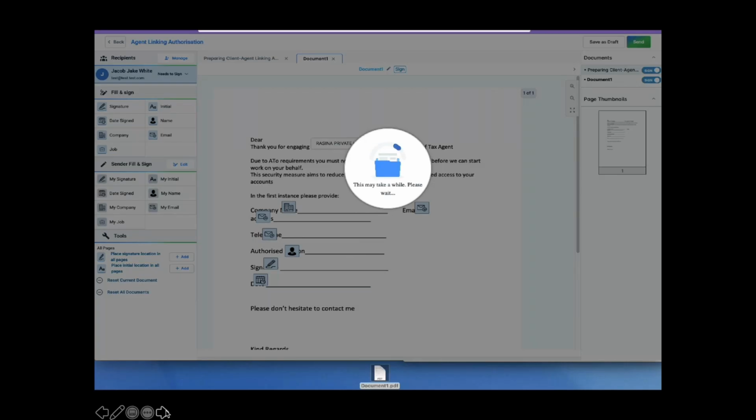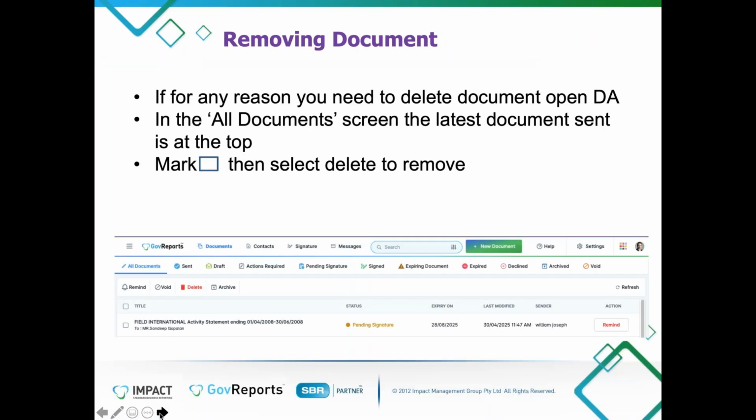It takes a little moment to think about it, and it sends my document away, and it's fine. And now I have a record that it's been sent, and it'll be a pending signature.